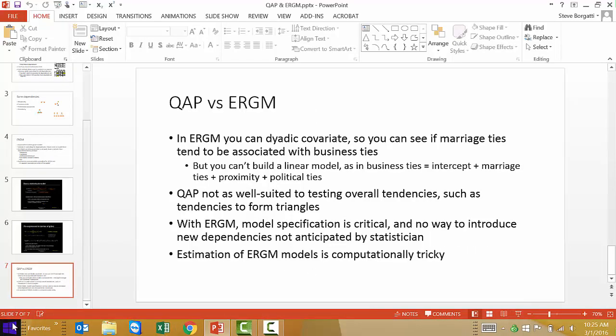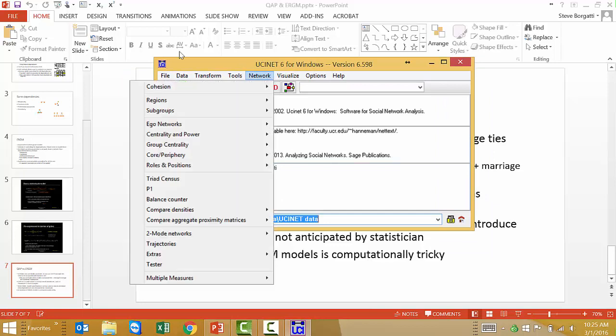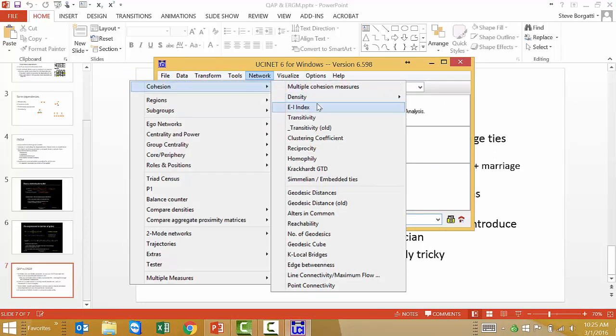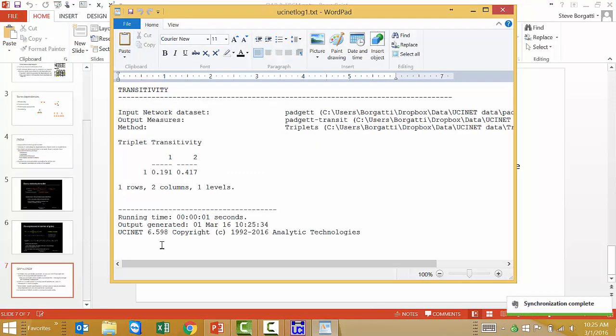So I'm just going to start up UCINET for a second here, which you needn't do. But if we go to network cohesion, we could measure things like transitivity. So that assesses the overall level of transitivity in the network. Let me just pick a network to try this on. I'm going to do Padgett data. And it tells me that in the marriage ties, transitivity is pretty low, but in the business ties, it's quite high.